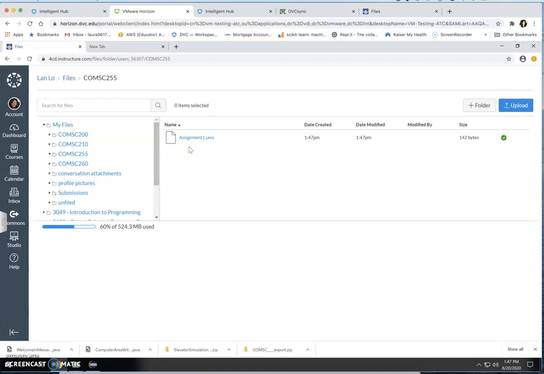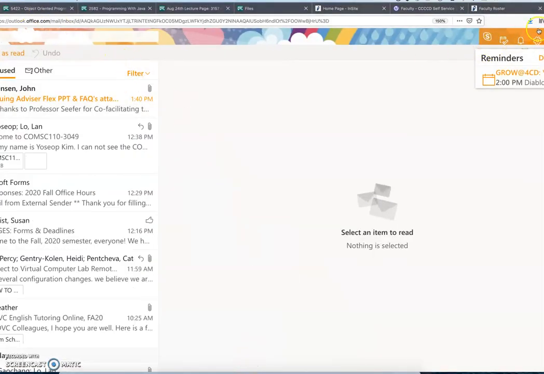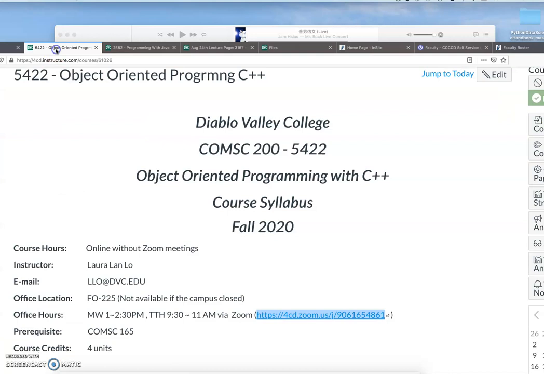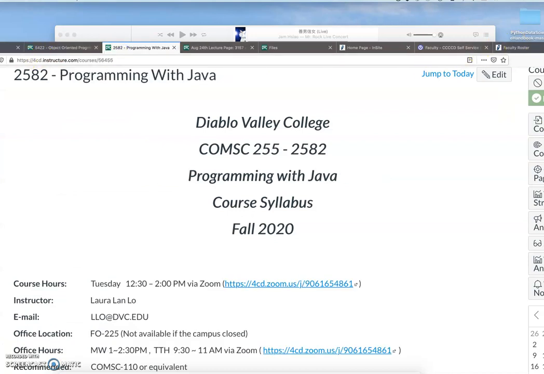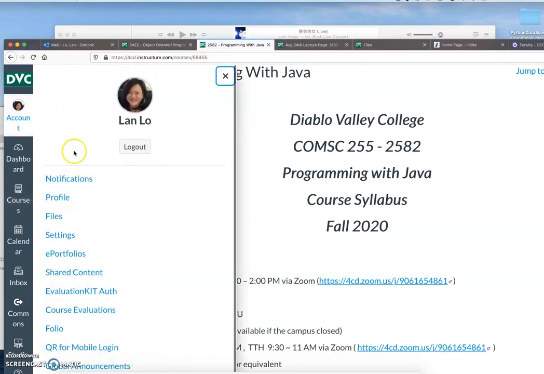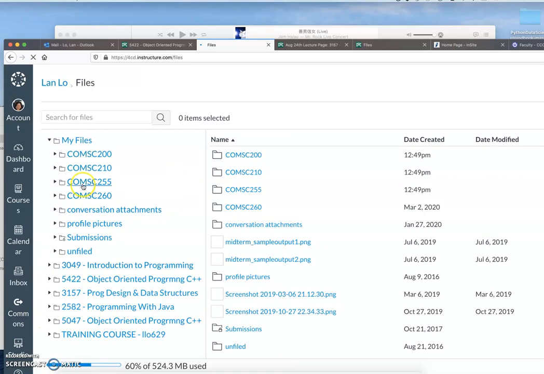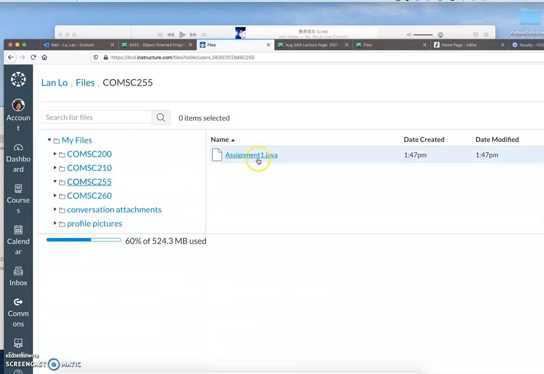Oh, be careful. This assignment 1 is on Canvas, and you access that from your remote system. But now I will show you. I close this one. Okay, I open my other Canvas shell from another browser. Then you will see I have another browser here. I open my browser, I go to my account, my files. My internet is a little slow. Okay, then you have 255, then you have your assignment 1.